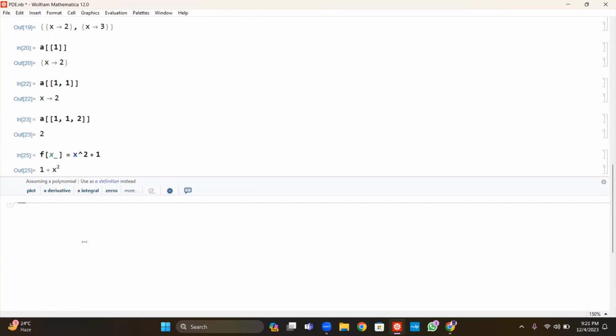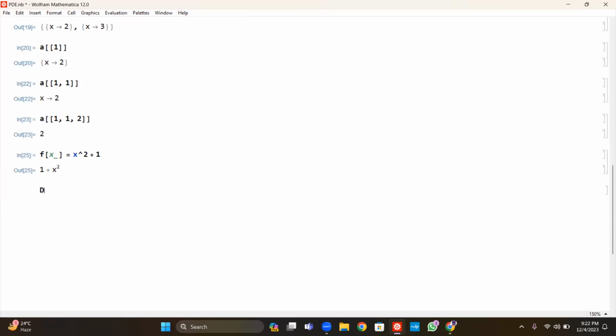Now, a situation may arise where you are trying to replace the variable by a value. For a function, it is straightforward. What you do is just write f of 2. It will give the expression x squared plus 1 by replacing 2 in place of x. But sometimes, if you are writing multiple line codes, it's inconvenient to replace the entire function. So sometimes we need something like this.